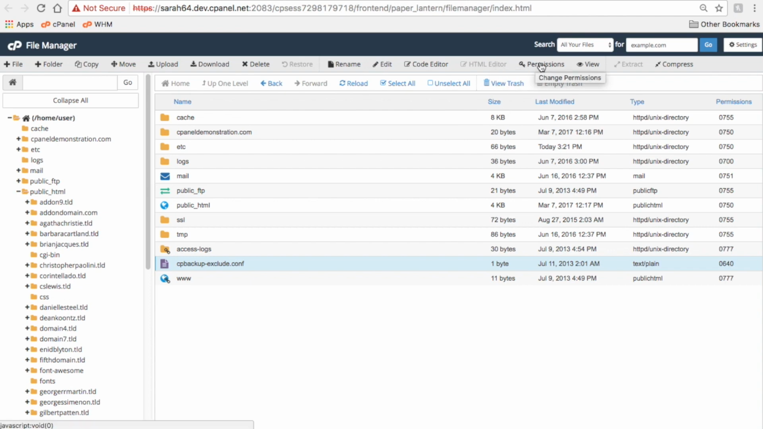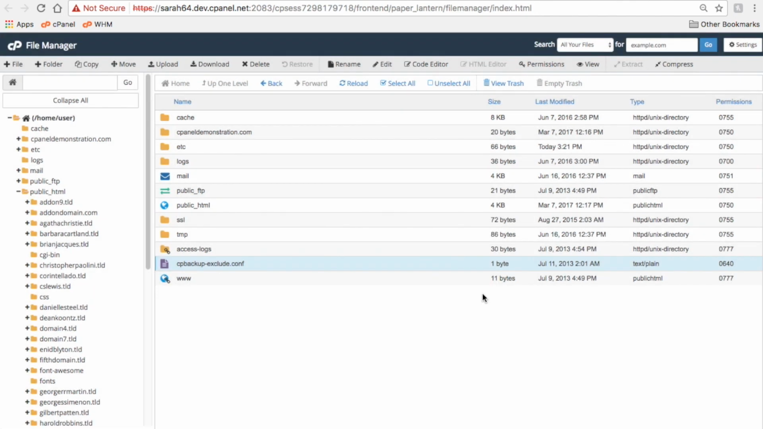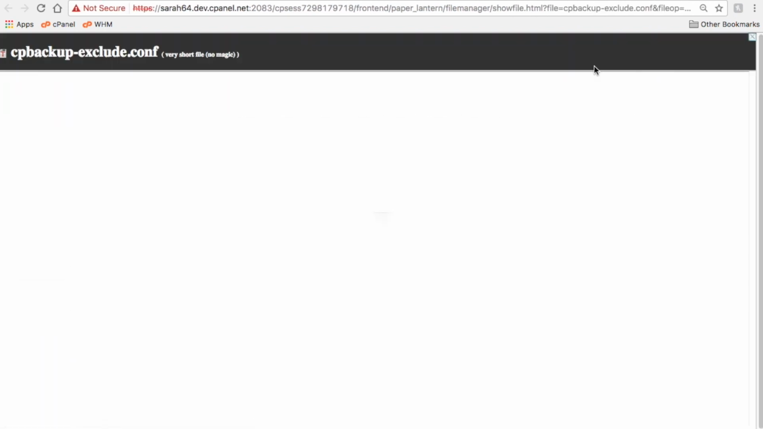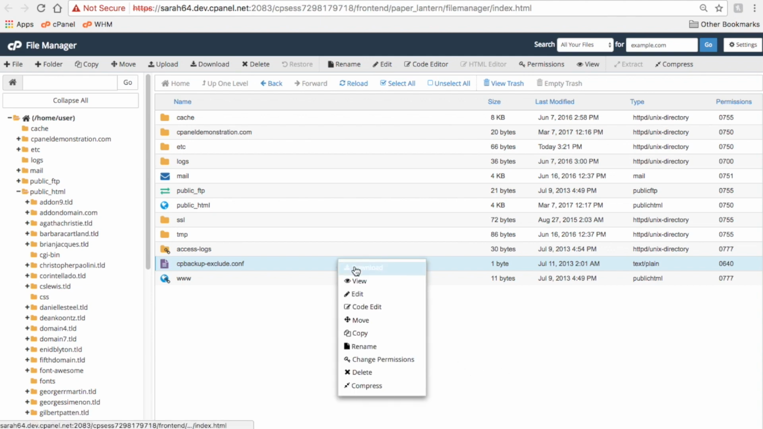You can click Permissions to update a file or directory's read and write permissions. Click View to view a file in your browser. Or click Extract or Compress to extract and compress .zip files. You can also perform many of these actions by right-clicking on a file in the list, like this.